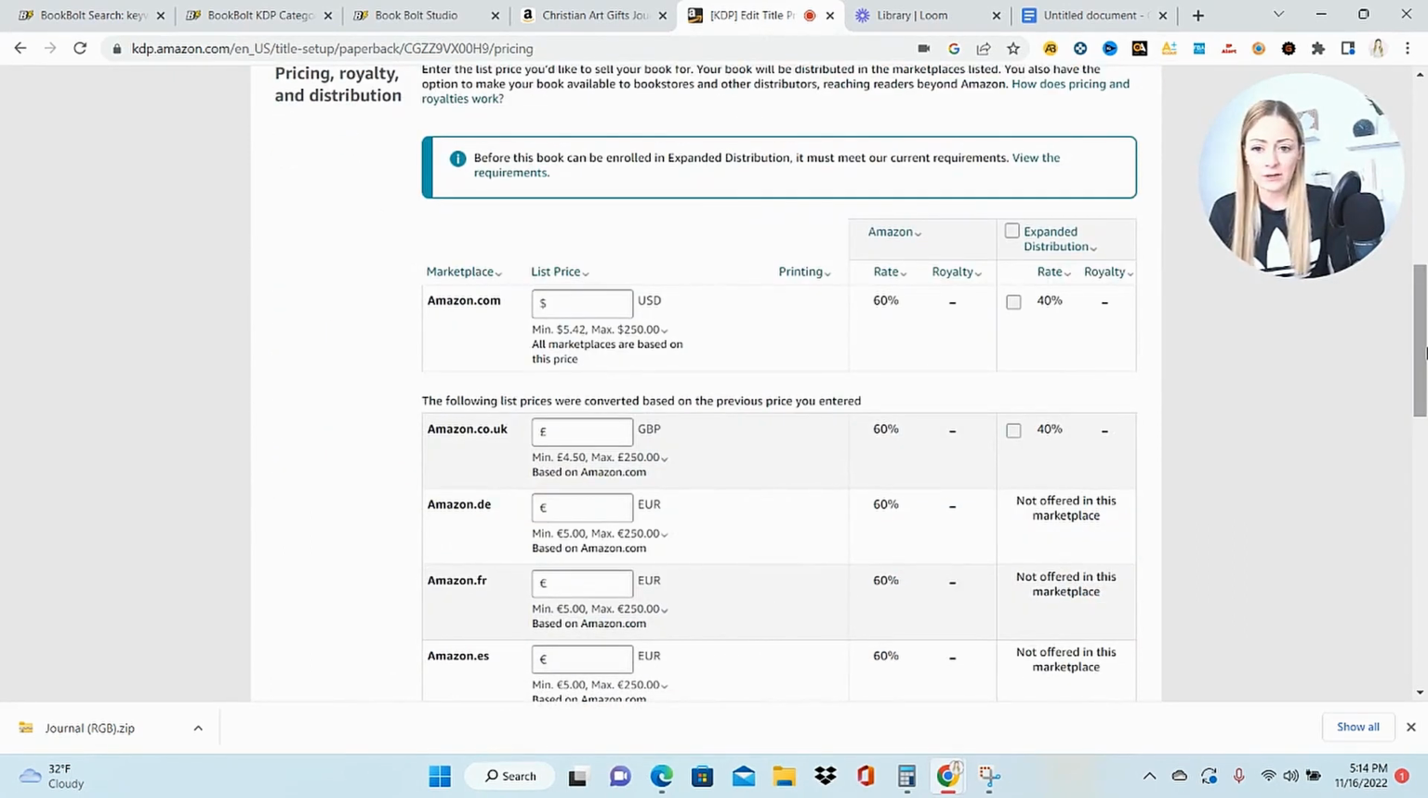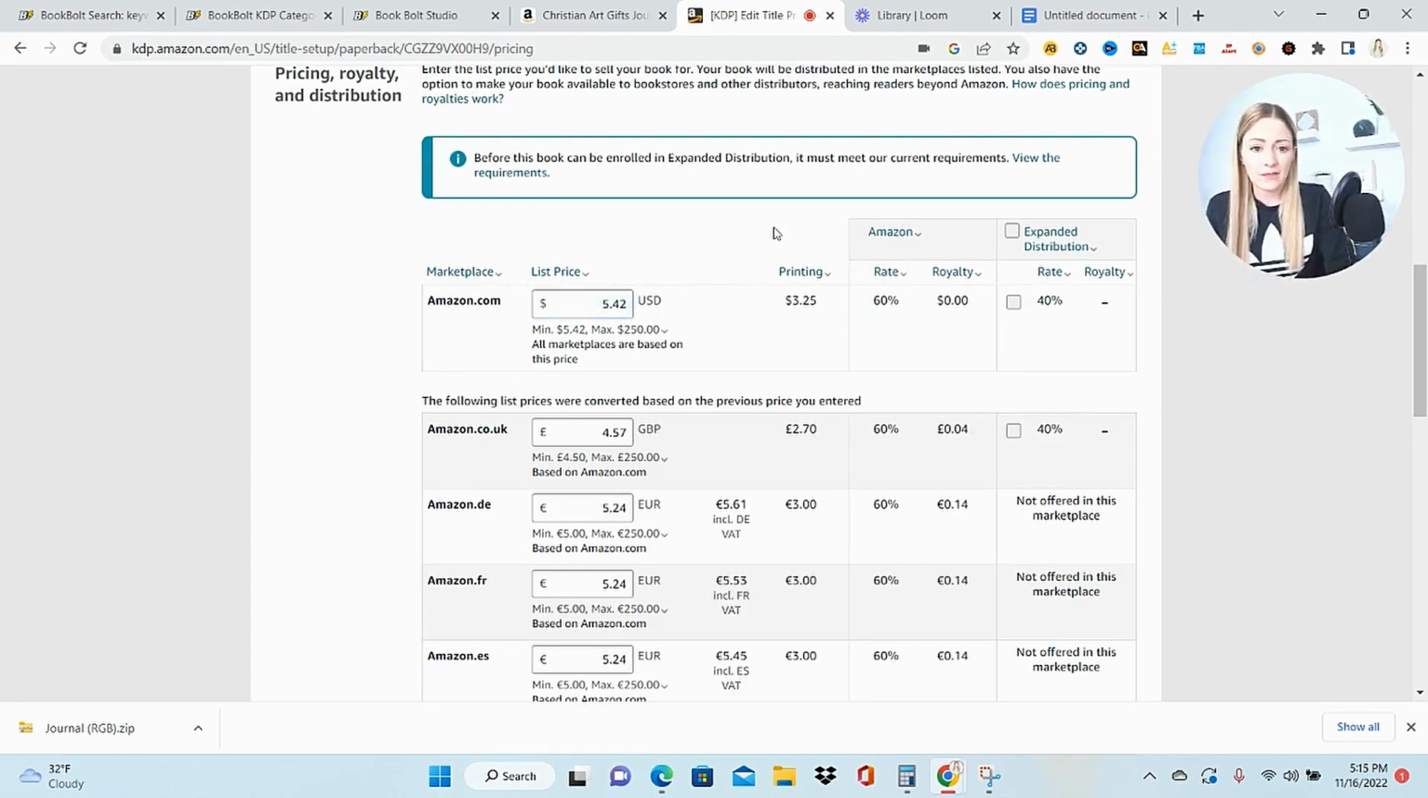And now right here is where we get to put our pricing and see what our royalties or our profits are going to be. You can see it says minimum of $5.42 because after the printing fee and the Amazon fees, that would be your break-even price. So if I price this for the customer to purchase for $5.42, you can see here that my royalty is $0. Now, anything above this point, what Amazon will give me for my royalty is going to be 60%.